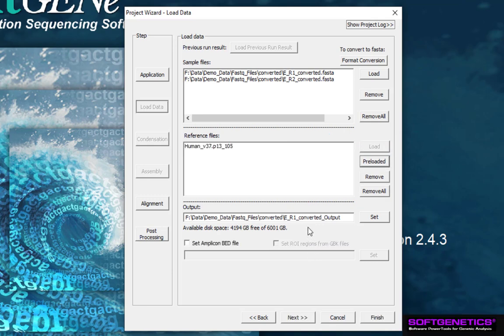The output directory is set by default to the path where the sample files are located and is named by adding Output to the name of the first sample file loaded. Click Set to make any changes to the output path as needed. Then click Next to go on to the next page.